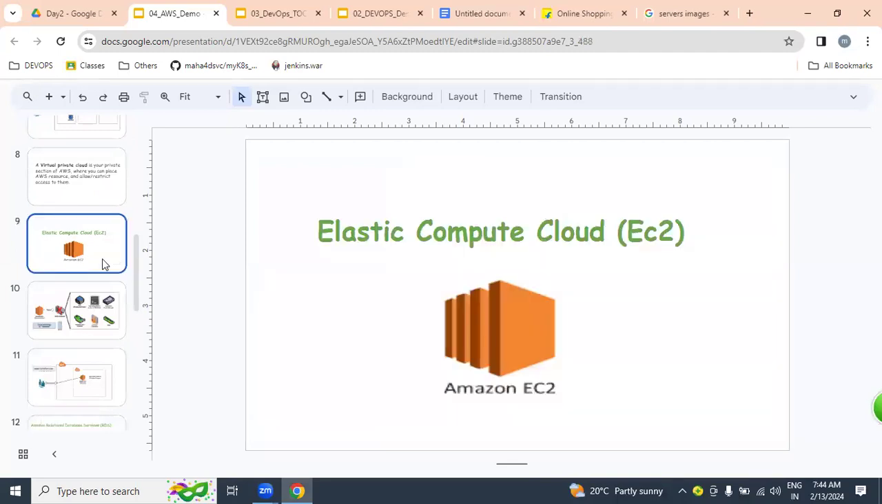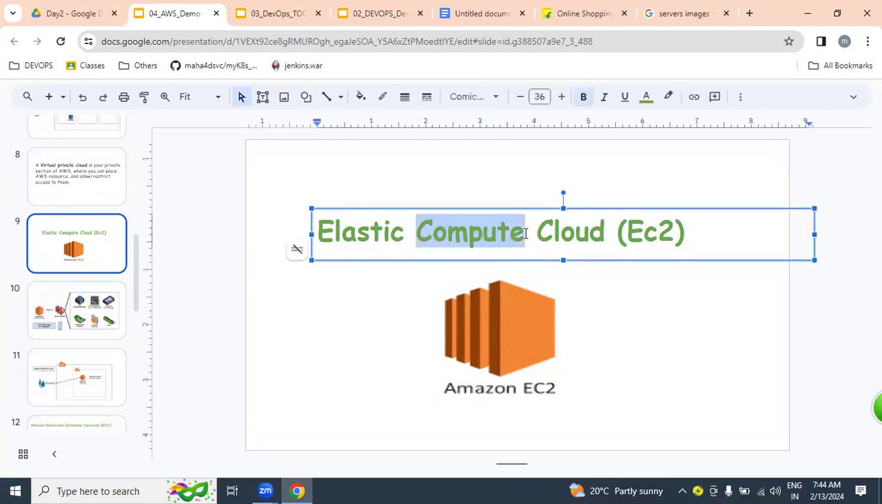But what about EC2? Elastic Compute Cloud. Compute means what? RAM, CPU, an i5 or i3 processor, which we call the computing power. If we can access that computing power over the internet in a flexible, elastic form, it is nothing but EC2, Elastic Compute Cloud. EC2. I hope you understand very clearly.